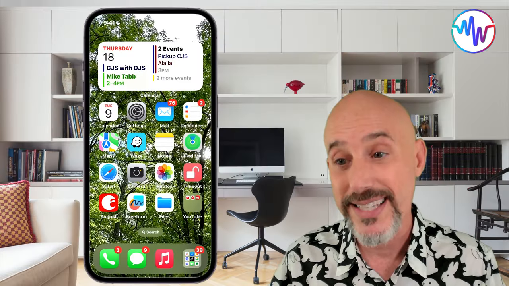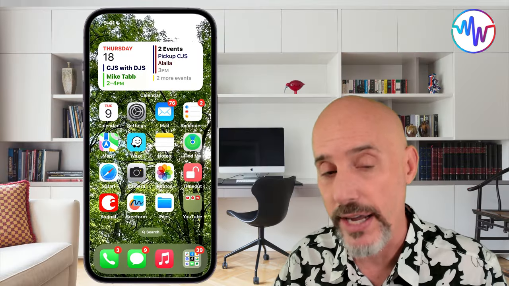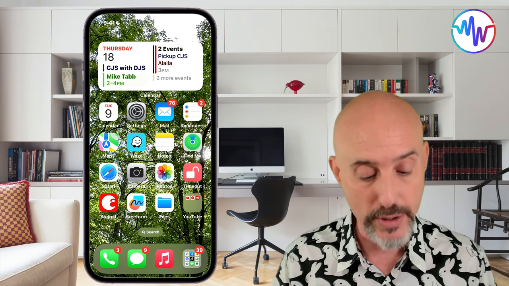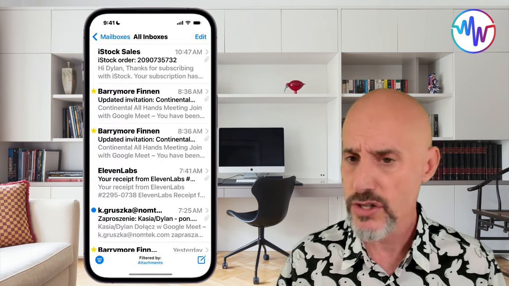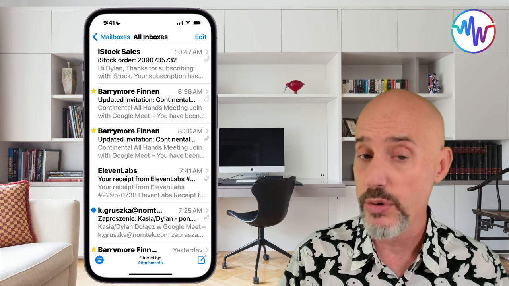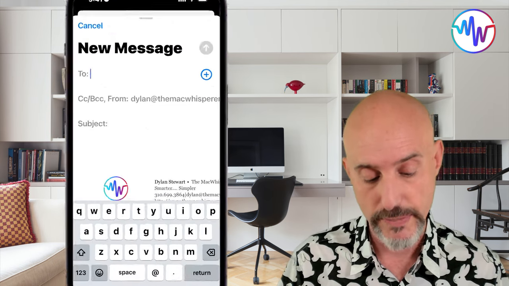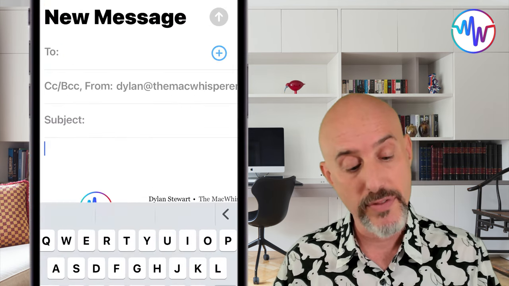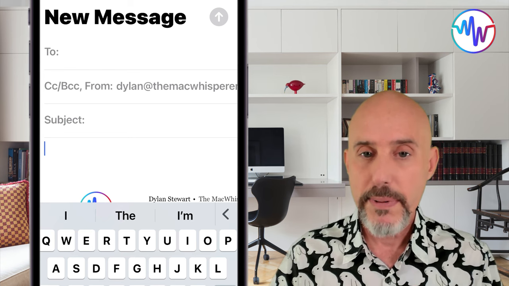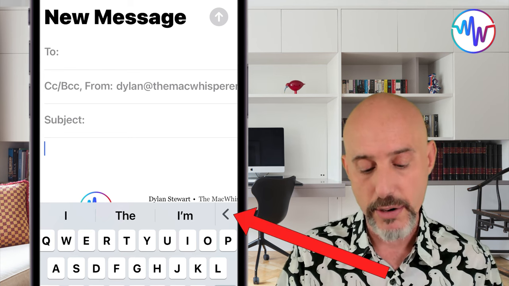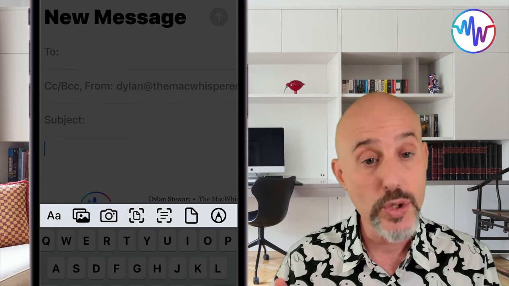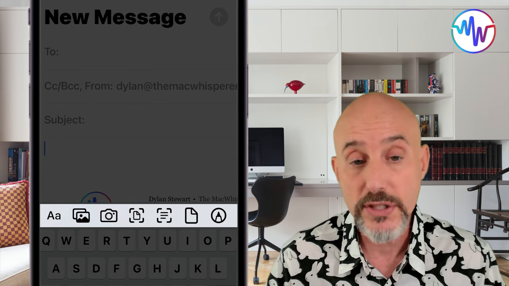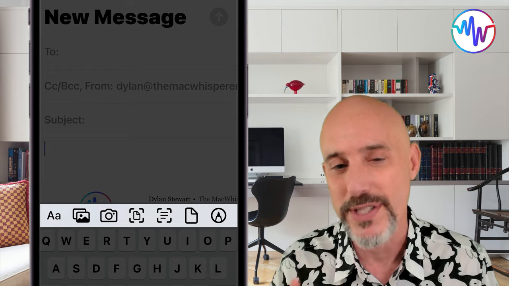Now let's talk about taking something out of files and bringing it into another application. For this example, let's go back to mail. And I'm going to start a new email by clicking my new mail button at the bottom right corner here. And I'm going to click in the body of the message. Right above the keyboard, you're going to notice this little arrow. Tapping it will open up an entire layer of tools that you can use for all sorts of things. I'll bet you didn't even know it was there.